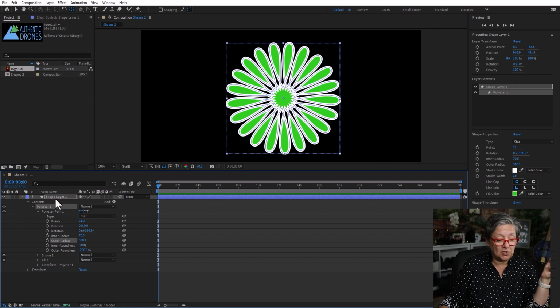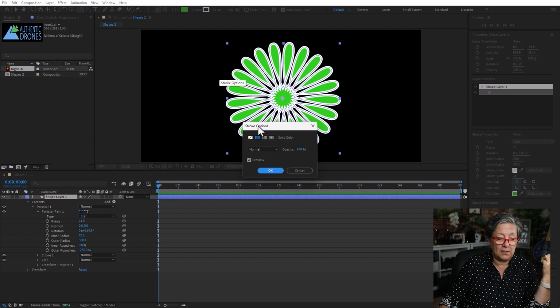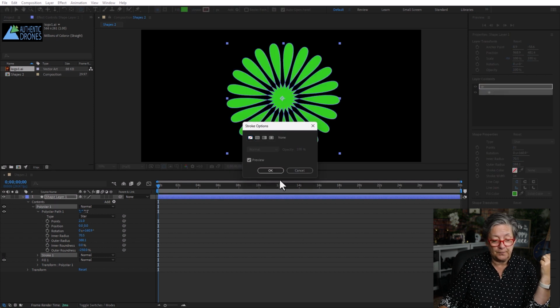Now, with that shape layer selected, I'm going to go to one of my shape tools and I'm going to get rid of the stroke. I don't want the stroke.